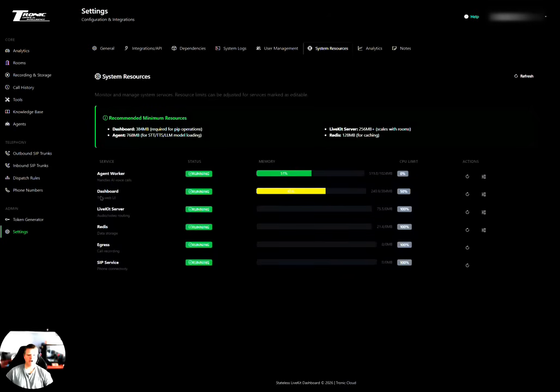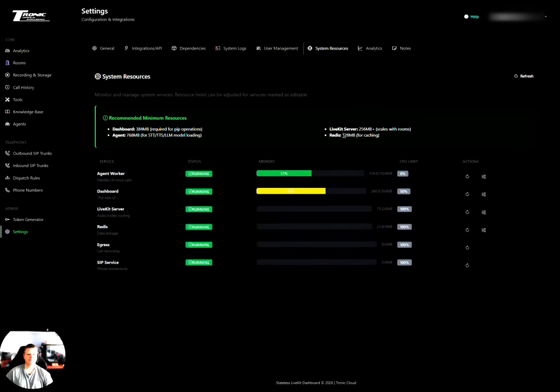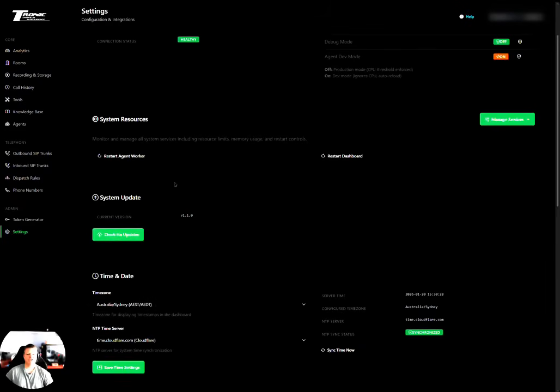So at least in here I can go, okay, the dashboard's using this much RAM. I can assign how much CPU and RAM I want it to use and how much I don't want it to use. So memory restrictions based on each service. You can also restart them in here as well. So if you need to restart the dashboard or the Livekit server or whatever, you can redo it all in here as well.